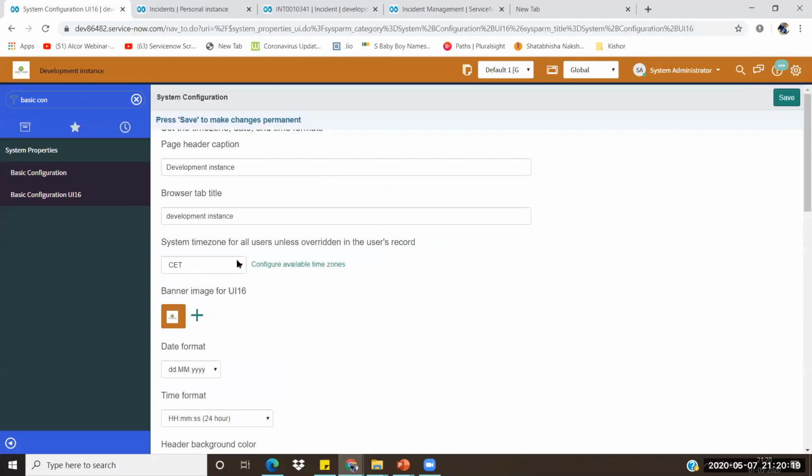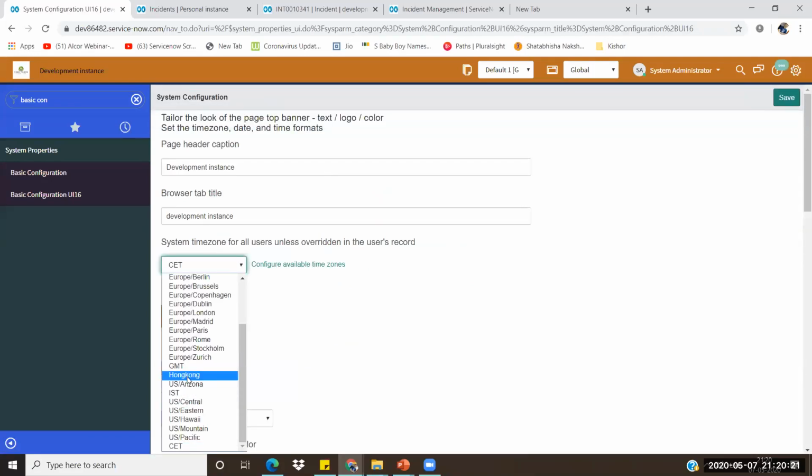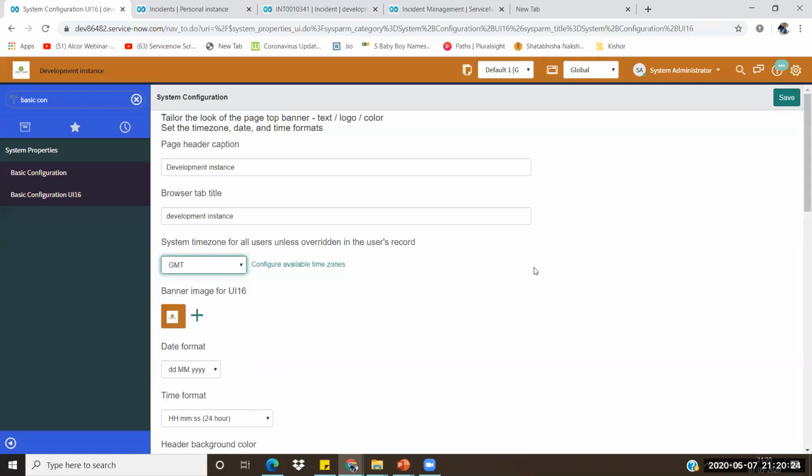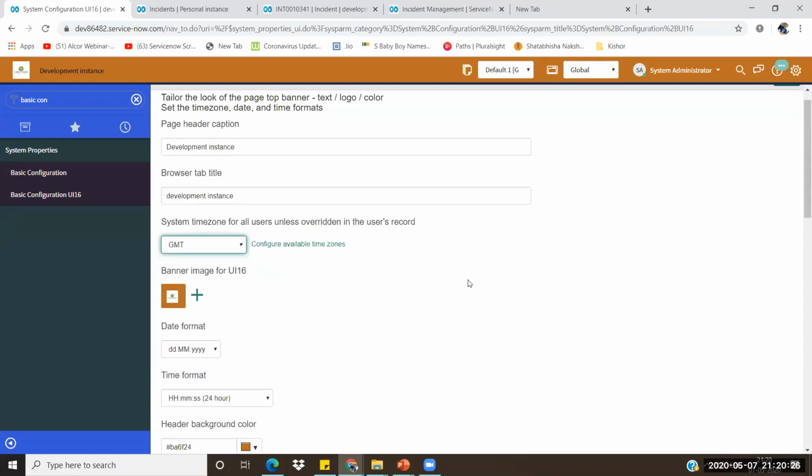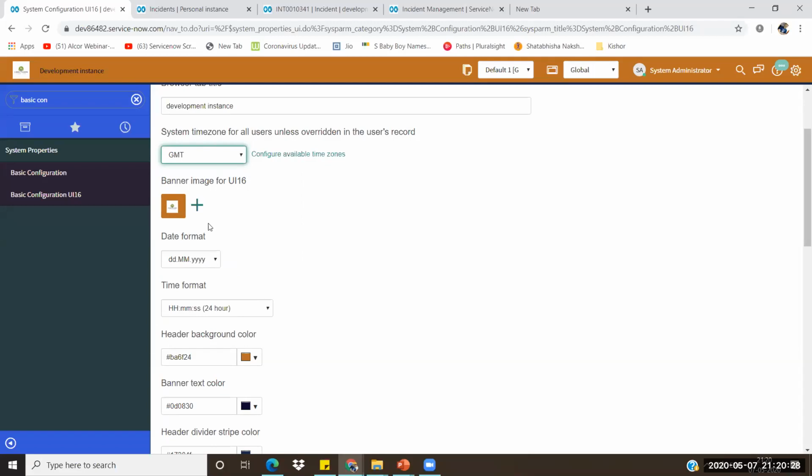Okay, now it is CET. Now let's say I want to change it to GMT. Okay, now you can change this time zone to GMT, right? Now this is important. So, banner image, right? This is the place where you can upload the image.